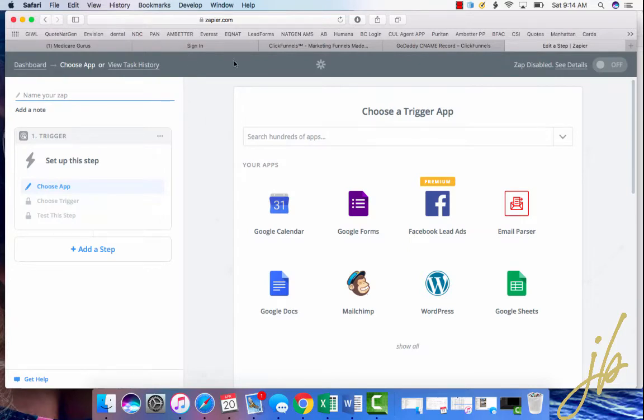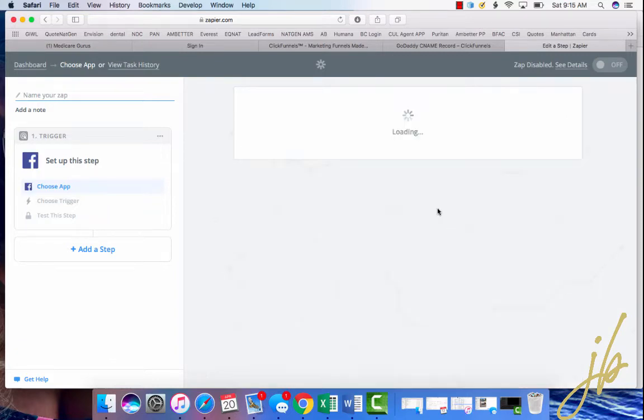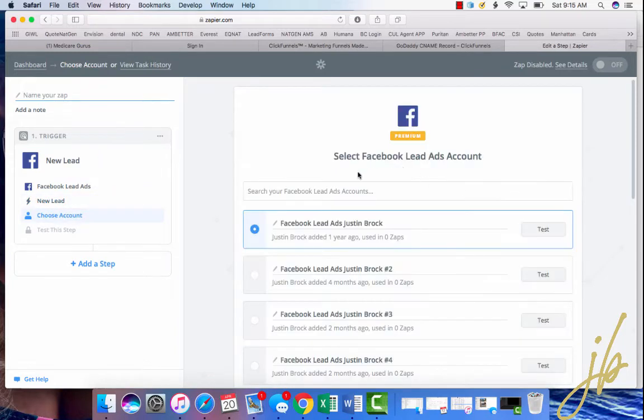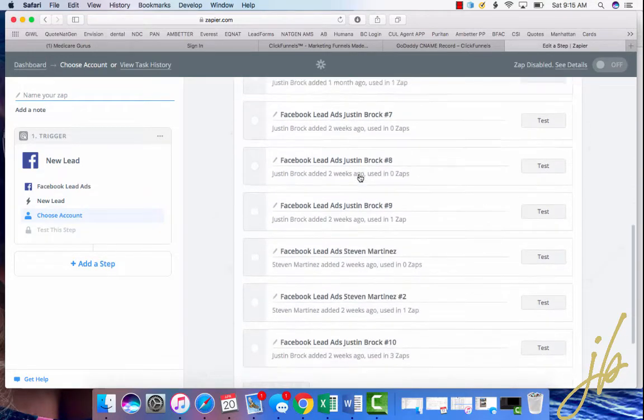Okay, so this is the Zap Creator. So the first thing you're going to do, if we're doing it directly into Facebook, is click your Trigger app. And where Trigger is going to be our new lead in a lead ad. So we're going to save plus continue. And then we're going to find our lead.